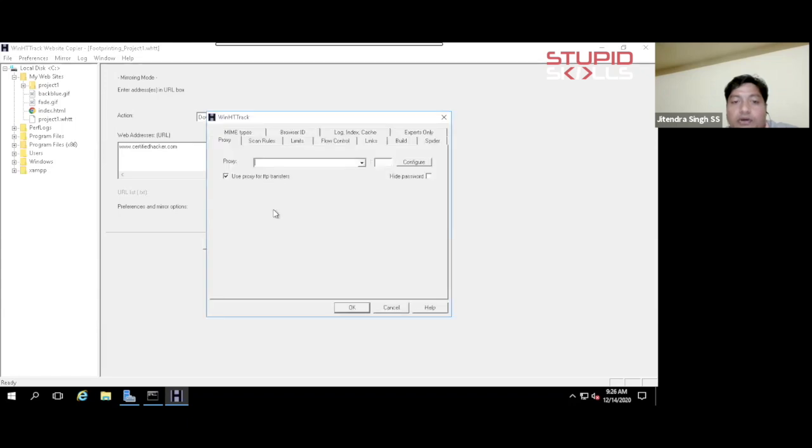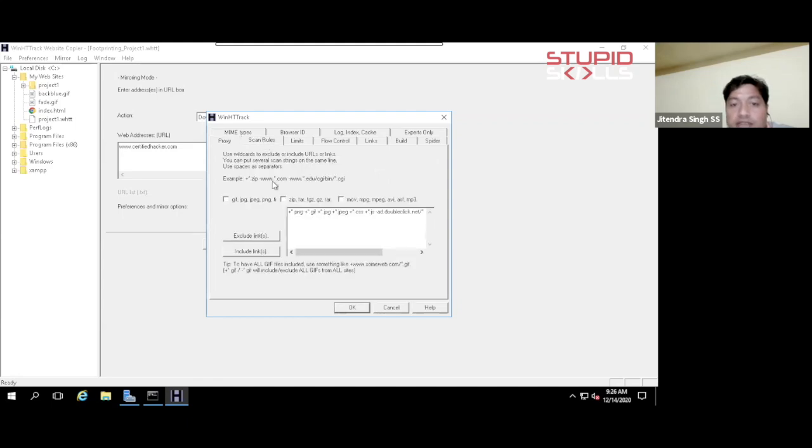Then there are various options that you can set. You can specify the value of proxy, the port, various scan rules for .gif, JPEG files, zip or tar, or MPG or MPEG files. As soon as you check this box, these values will be included.